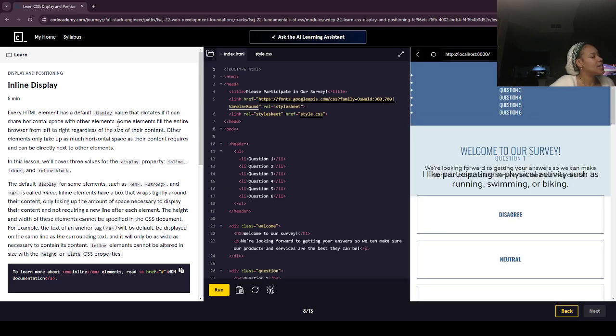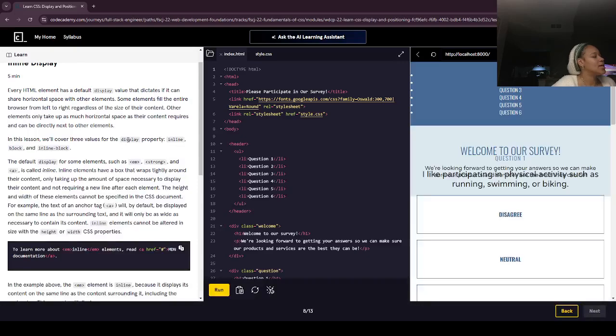All right, inline display. Every HTML element has a default display value that dictates if it can share horizontal space with other elements. Some elements fill the entire browser from left to right, regardless of the size of their content. Other elements only take up as much horizontal space as their content requires and can be directly next to other elements. In this lesson, we'll cover three values for the display property: inline, block, and inline block.